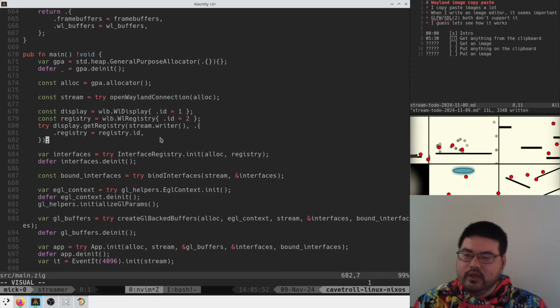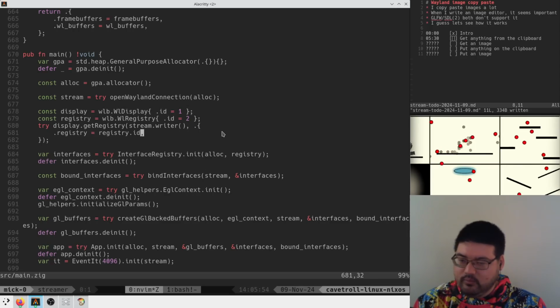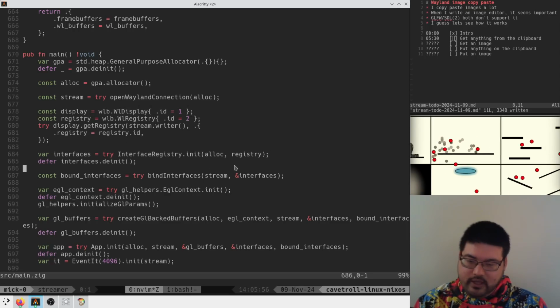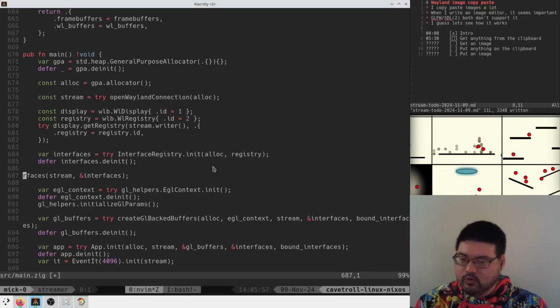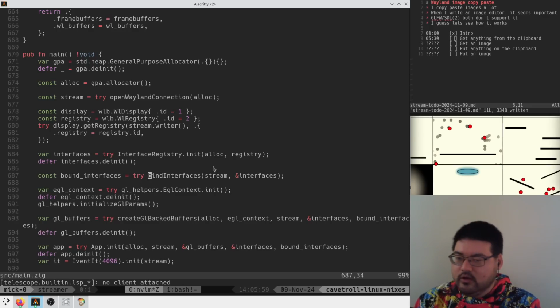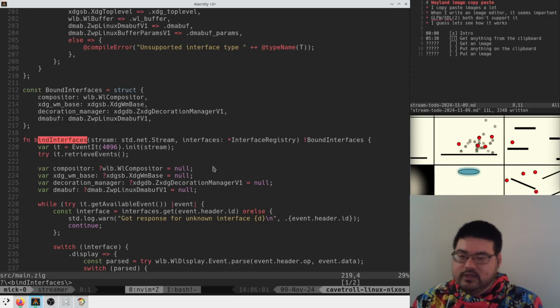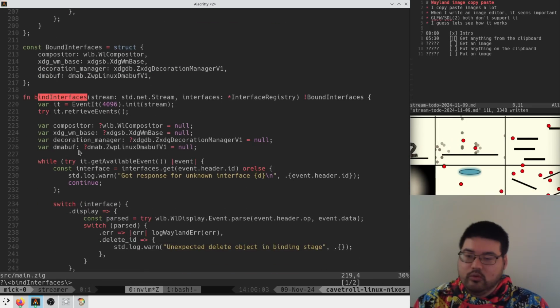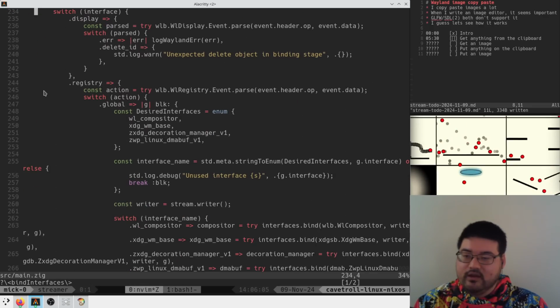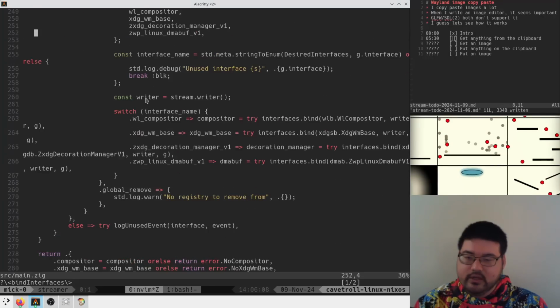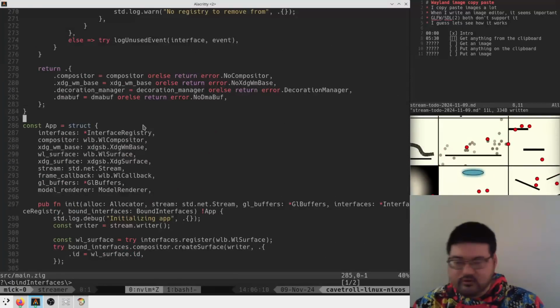So we create a Wayland display. We try to get the registry from the display, and then we try to bind some more interfaces. This sounds very familiar. So here, then we look for events, and we get events from the registry, and we try to bind those things. Okay, that sounds very familiar.